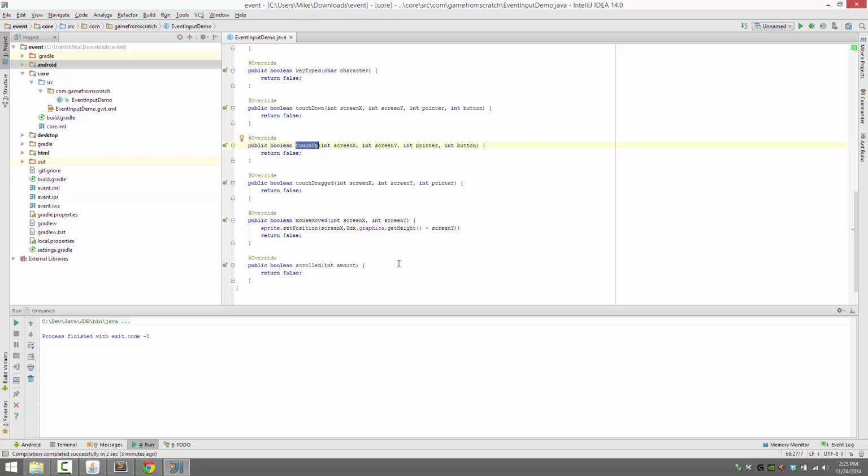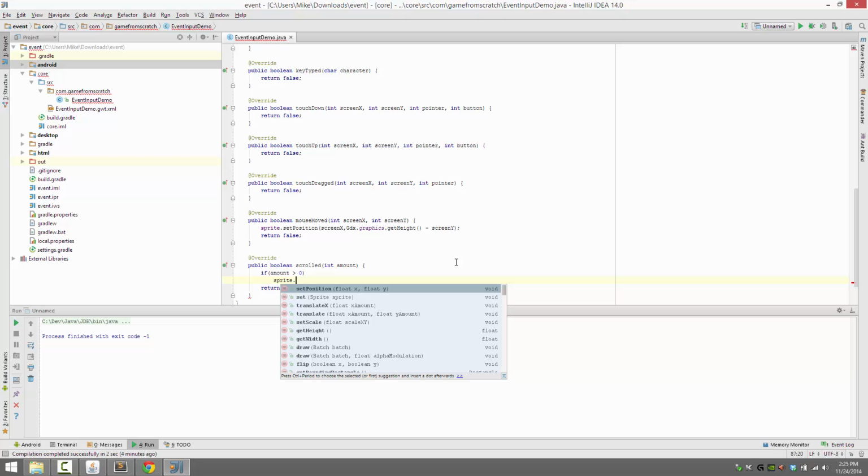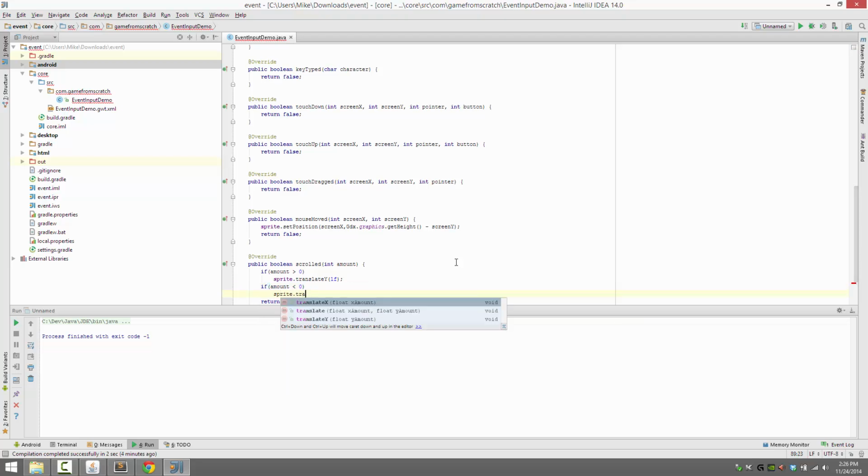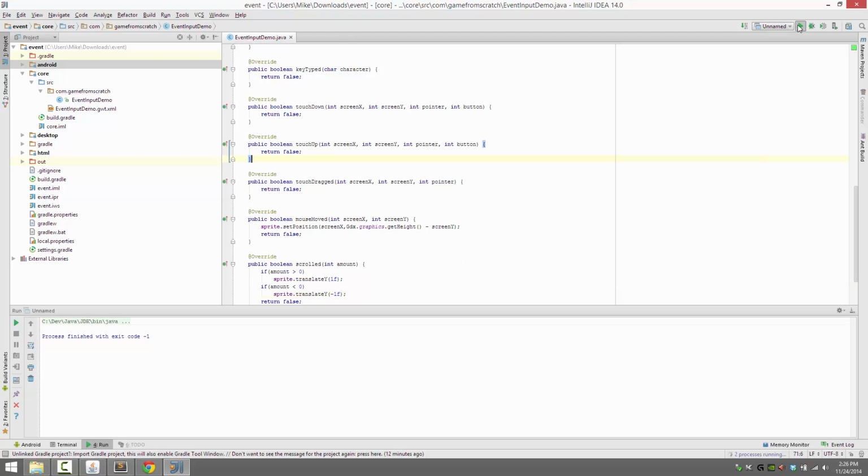Finally, you've got the scrolled value, and this is just your scroll wheel. It's very simply controlled. Let's do a very quick example. If amount is greater than 0, sprite dot translate y 1f, and if it is less than 0, sprite dot translate y negative 1f. All right, so let's go ahead and run that.